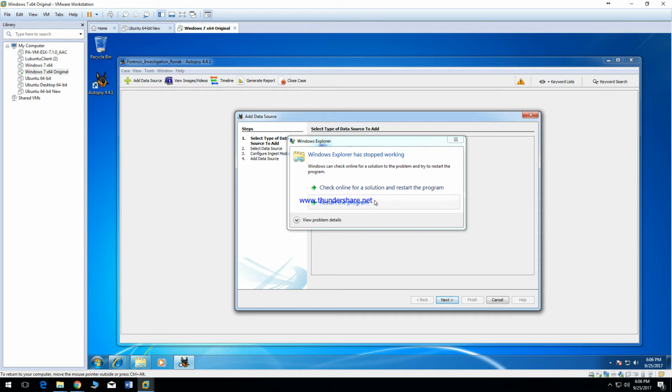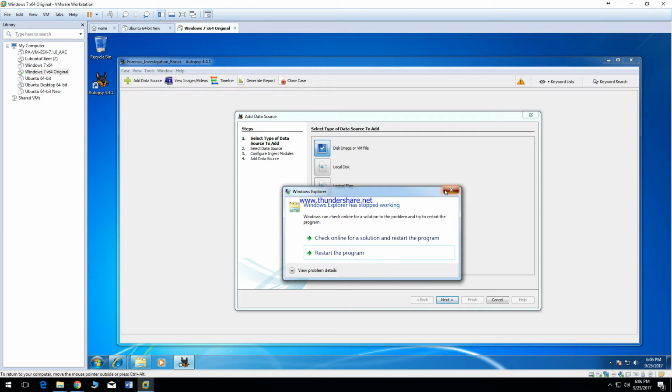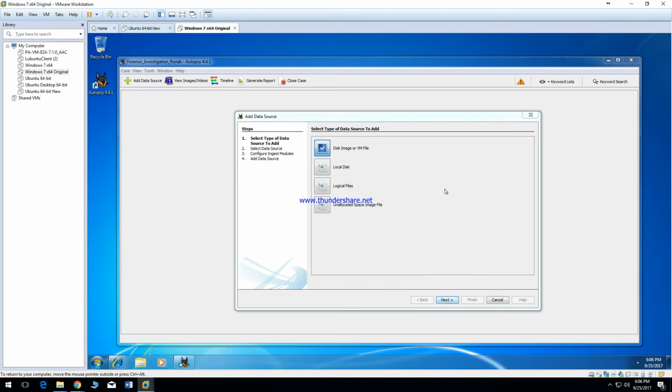Oh, okay. I don't know why I got this kind of error, but I'll see if I can continue. Okay, I think it's just some random VMware or Windows error. So alright, disk image or VM file, I'm going to keep that. By the way, what we are doing right now is adding a data source, meaning let's say you got a forensic image, or a USB drive, or a disk, whatever it is, you can just choose accordingly.